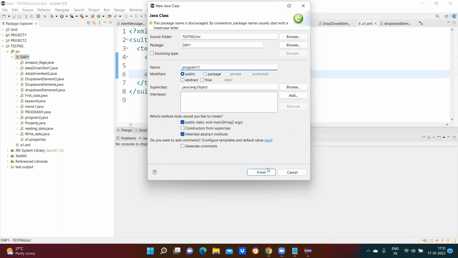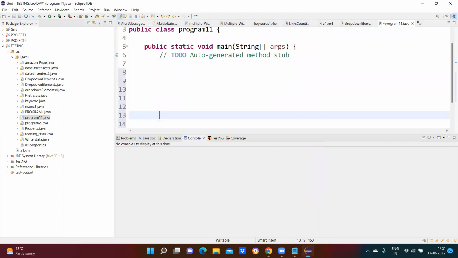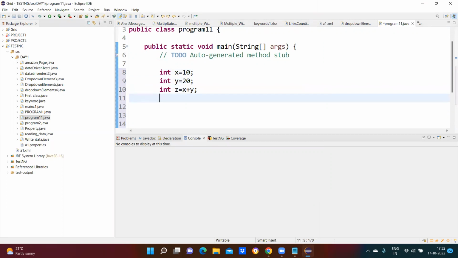How to check whether a given number is positive or negative? Okay, first we discussed integers. Integer x equal to 10, integer y equal to 20, integer z equal to x plus y. System.out.println(z). So we can add two integers. Okay? So, addition of two integers.